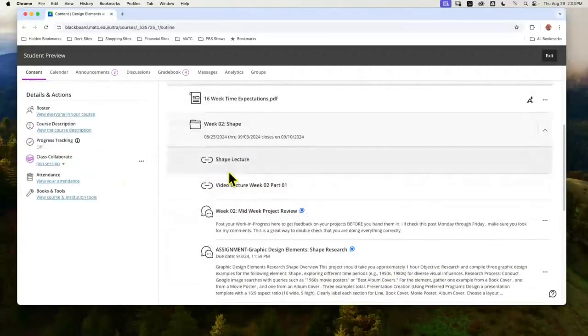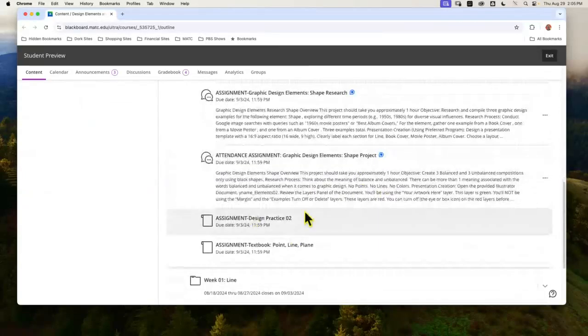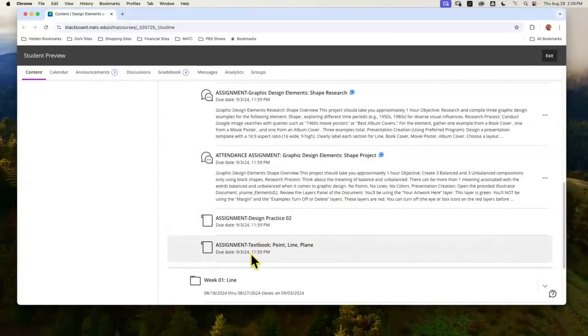And you heard me talk a lot about the shapes and how important shapes are in design. I don't need to go over that again. What I want to concentrate on is, I'll come back to the shape project a bit, and I'm going to come back to the design practice. I don't know if it's done. I don't always do it.